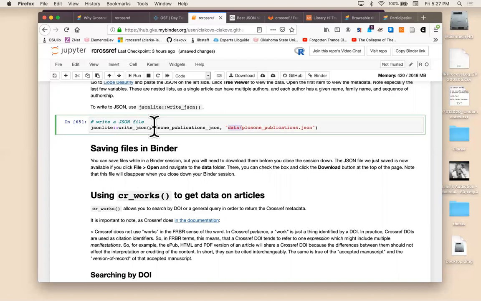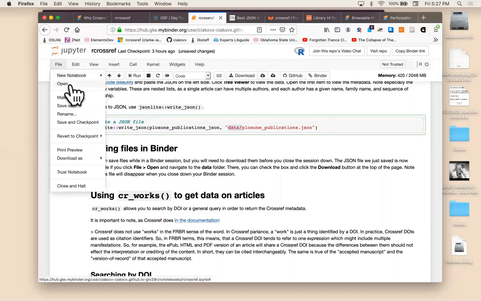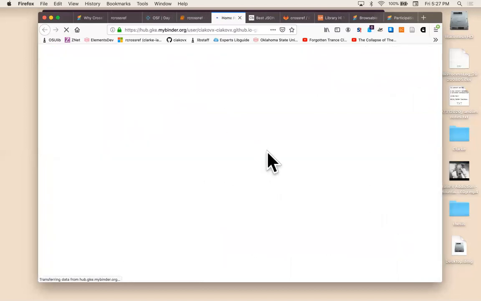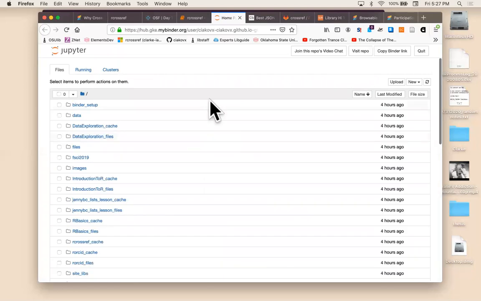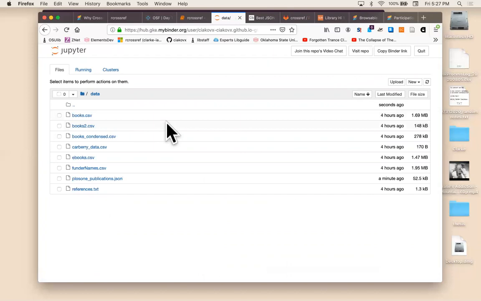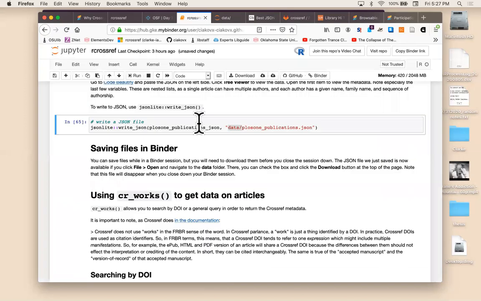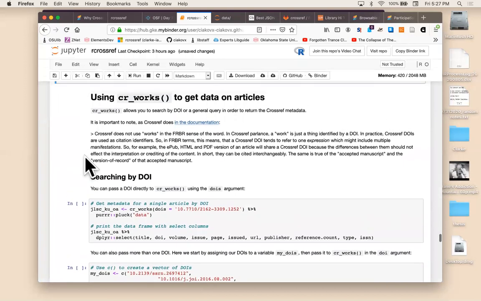So to retrieve it, you want to go to File, Open, and that's going to open us up in the root directory for this Binder session. And remember, I saved it in the data folder, and you can find it here. If you want to download it, you can click on the box and download it. So remember, anything that we're going over, if you want to save the data, that's how you retrieve it, and you have to do it while the Binder session is in progress. All right, just a couple more things here.